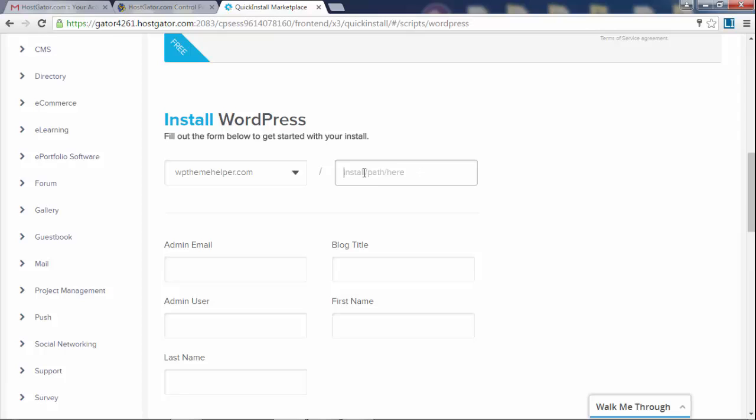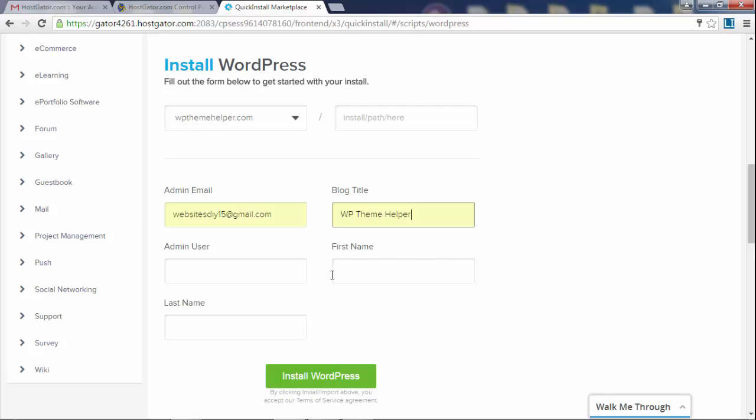The install path, we're going to leave this blank. We don't want to install our site into a subfolder. We want it to be at domainname.com, not at domainname.com/websites/something. Just domainname.com. Type in your email address. I've already typed it in before, so it pops up automatically. Type in the title of your website, the name of your business or whatever. Type in your username, and then type in your name.